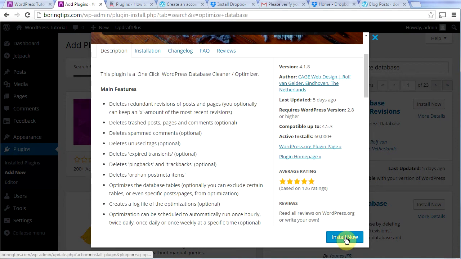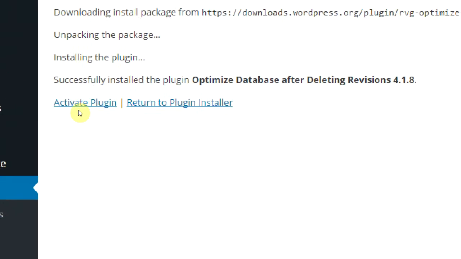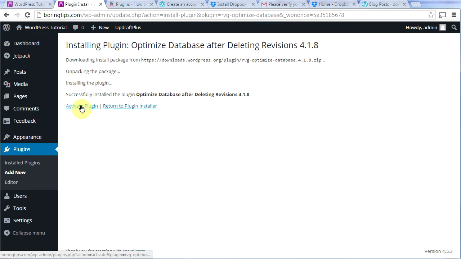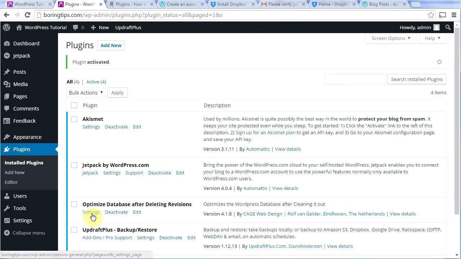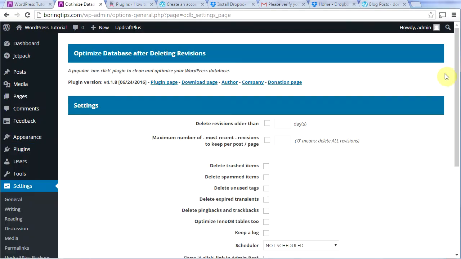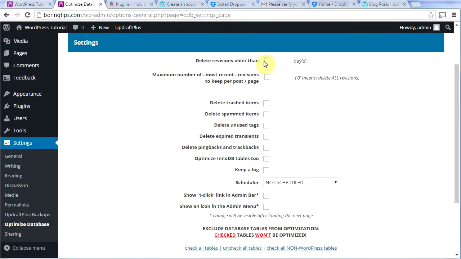Now, click Install Now. Now, let's click Activate Plugin. Now, here, let's click on Settings. Scroll down a bit. We want this plugin to delete revisions older than 7 days. You can set that to be whatever you want, but I don't like my website to be storing a bunch of old revisions as that clutters up the database.